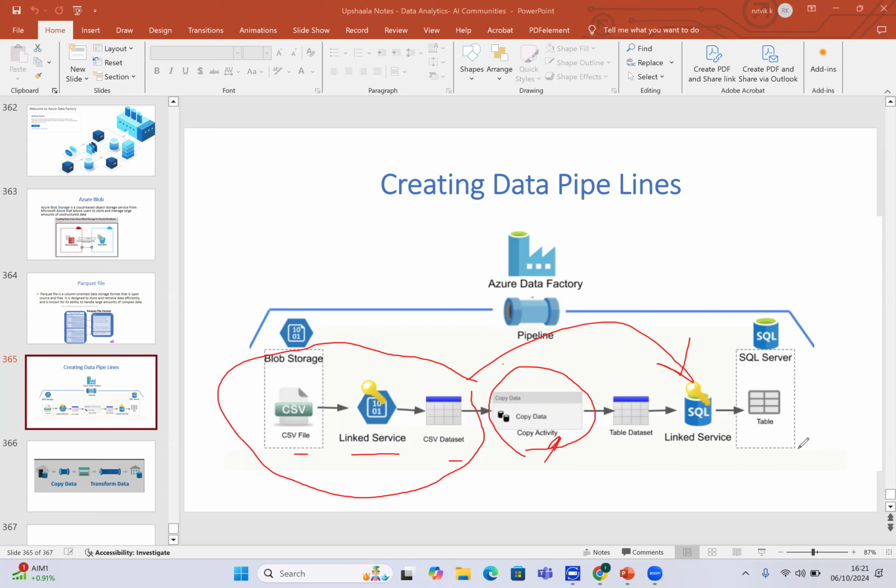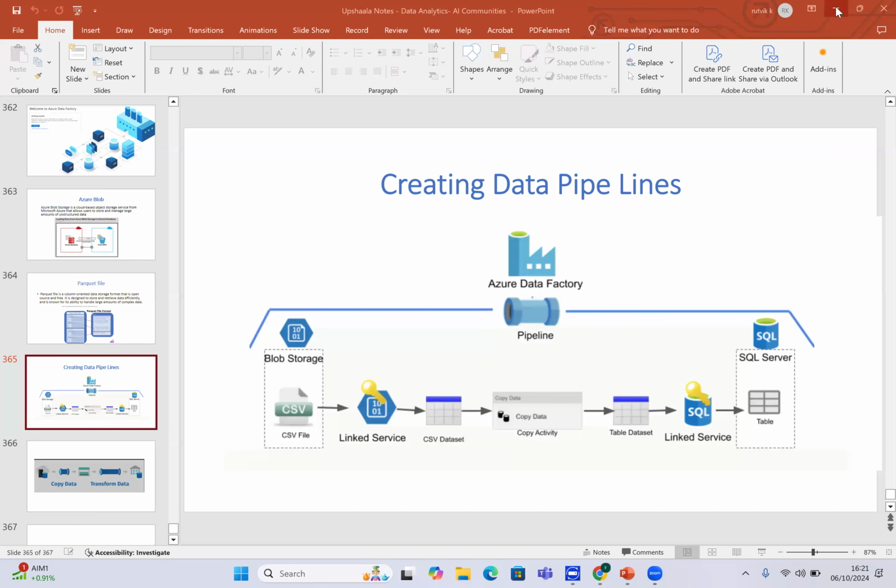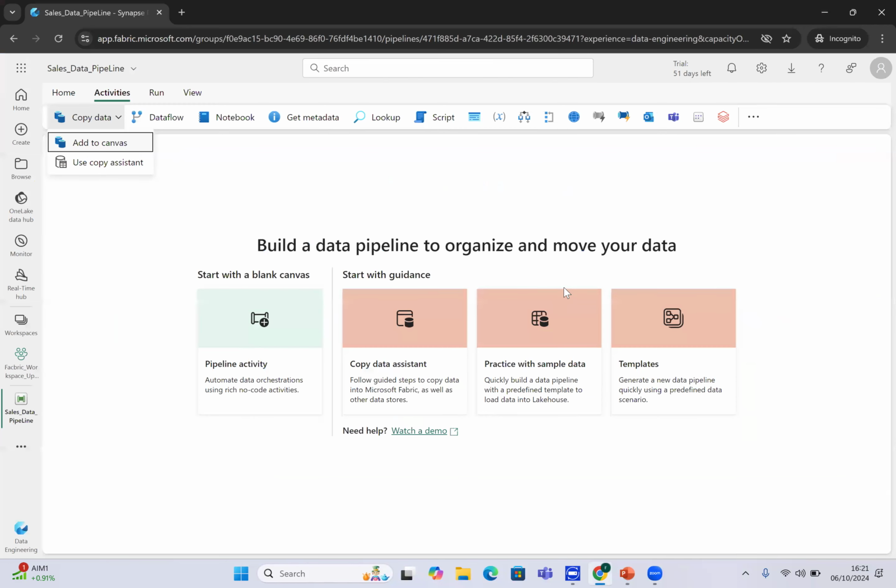Like this, we have many activities. Now what we are doing, we are creating the activity called copy. That's it. Don't worry, it will become very clear for you once I create your data pipeline. Initially, it will be a bit confusing, but once I create your data pipeline, it's pretty easy. Then you can start developing your own data pipelines.